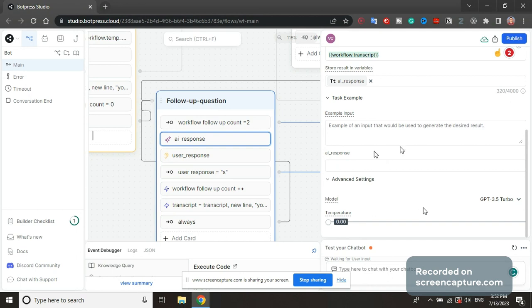Advanced settings. Let me quickly explain this. So you have 3.5 and 4. I think 3.5 is 15 to 20 times less expensive and faster than GPT-4. Temperature, let me quickly explain the temperature. So this determines randomness. Towards 0, the words GPT generates will be less random. Towards 1 will be more random.